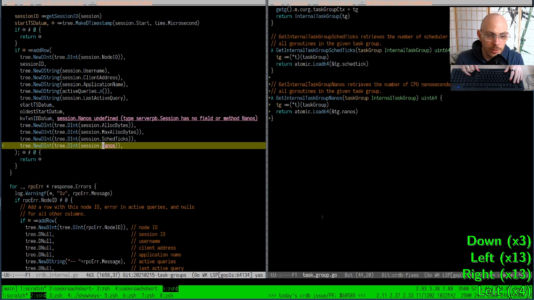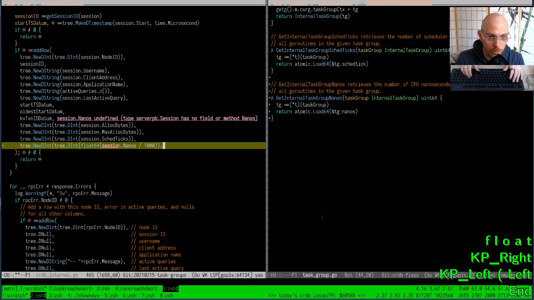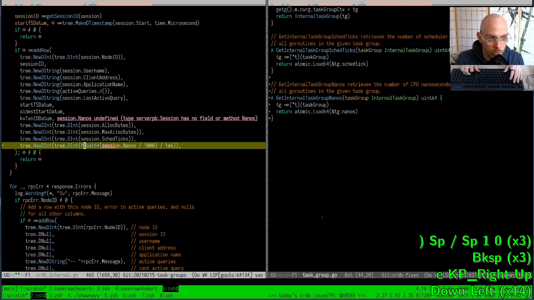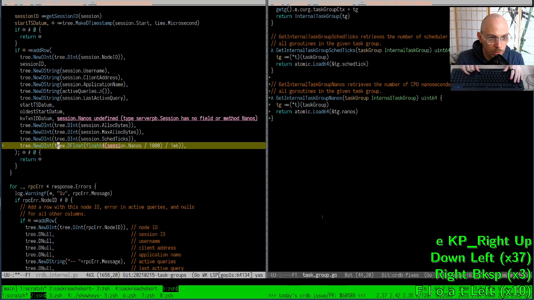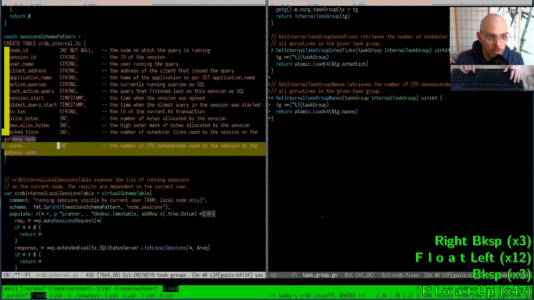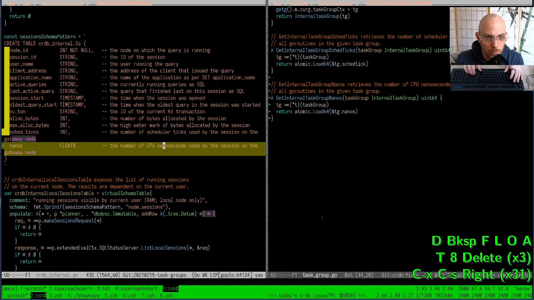So we are going to say this divided by, because we want microsecond precision, so 1000, and then it's going to be float64 divided by 1e6. And then it's going to be a dfloat, and we are going to change the schema here to say double precision, float8, seconds.